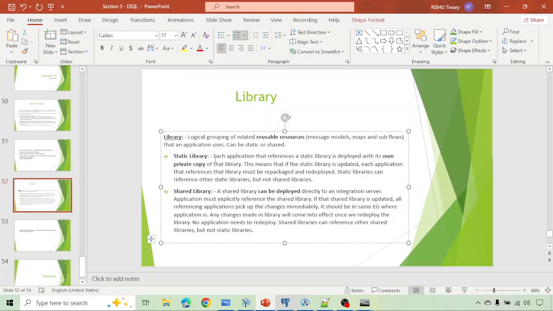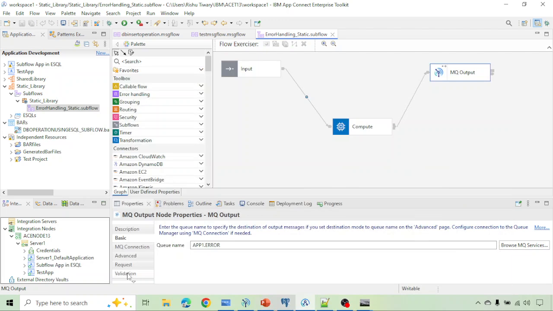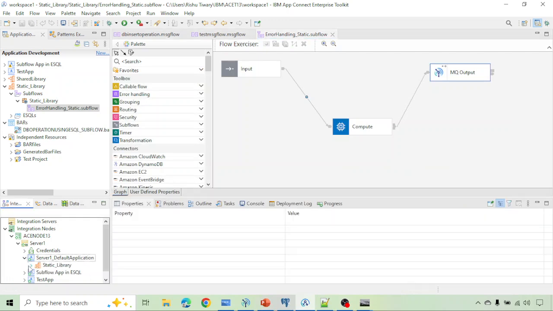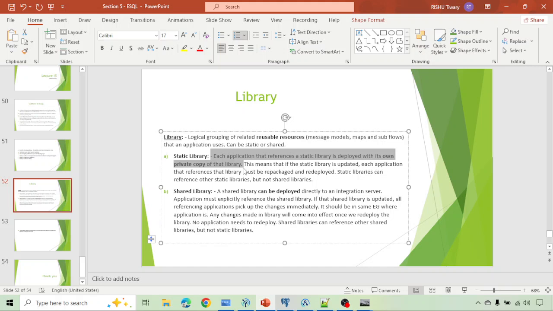Now let's go to the definitions. Each application that references the static library is deployed with its own private copy of the library, as I explained. You can see each one is carrying its own private copy. Second point, this means that if a static library is updated, each application that references the library must be repacked and redeployed. Same thing I have done.